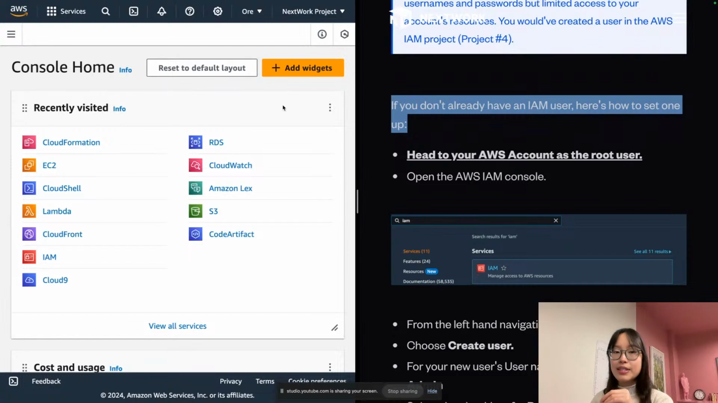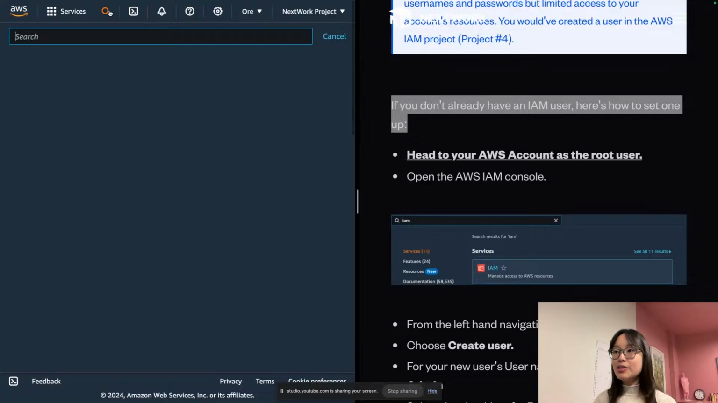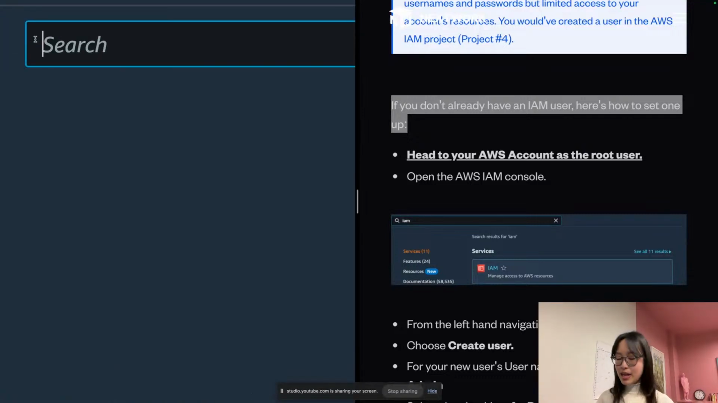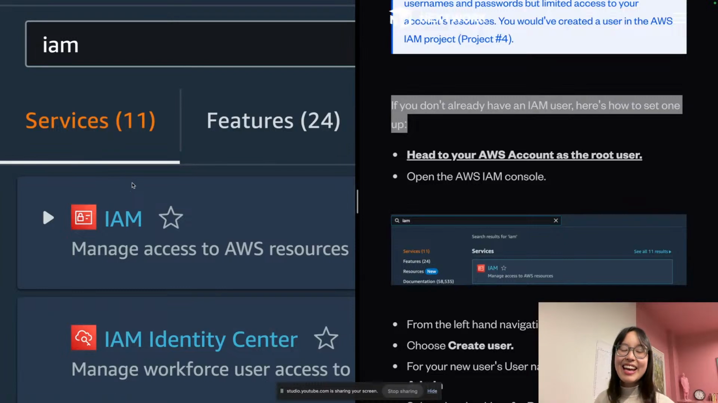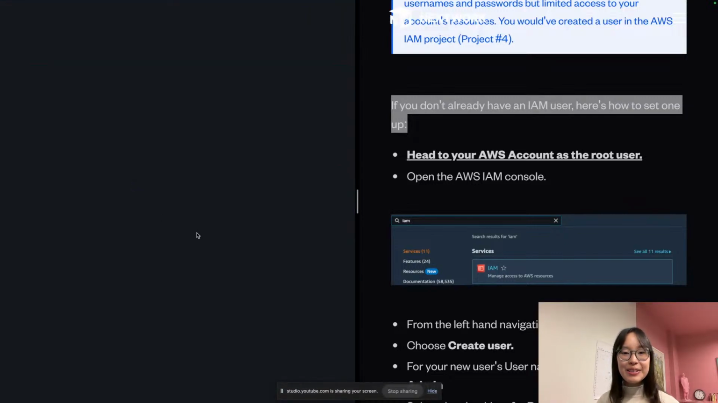I have my AWS account console ready in front of me, as you can see on the left-hand side of the screen. And please note that all you have to do is head to your AWS account as your root user, and open that IAM console. So we're going to search for IAM now. Boom! That was pretty fast. So we'll just open the IAM console.